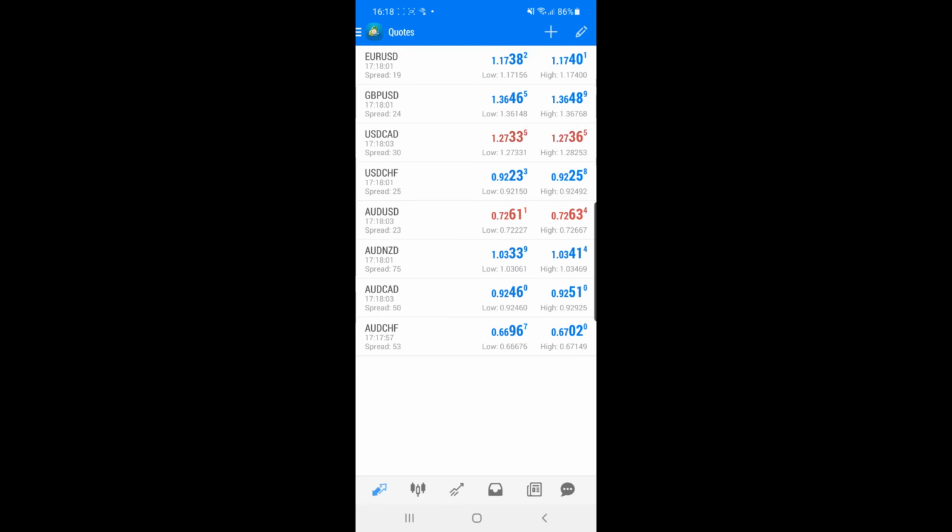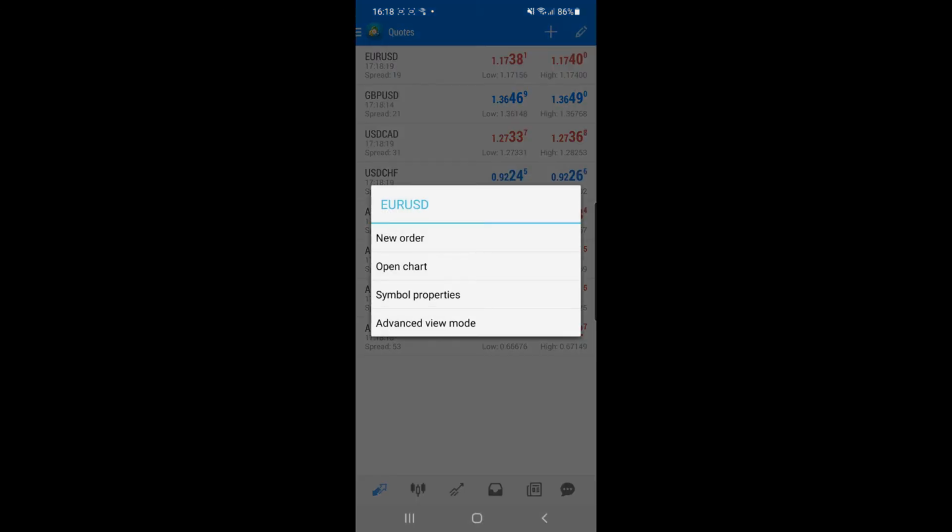Once you open up MT4, you'll be on this page here, and assuming you have done all of your analysis on your computer, what you can do is go to the currency pair that you want to go ahead and execute a trade on. So for this example, I will choose Euro USD at the top. Select Euro USD and then you'll get this little pop-up here, and you can now click on New Order.